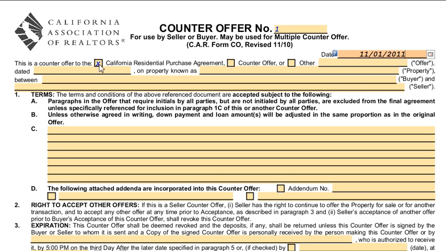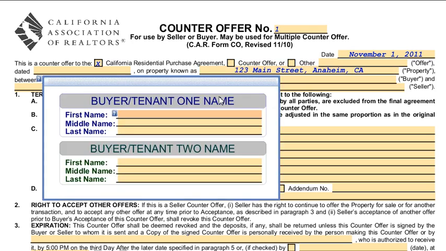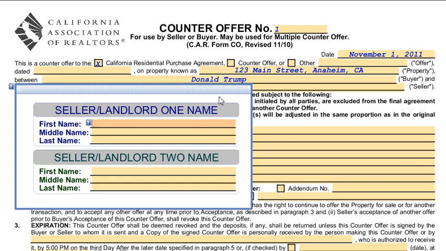And this is a counter to the California purchase contract, so you would put a check mark there. On property known as, you're going to put in the address. And then you're going to put in the buyer. And the seller.